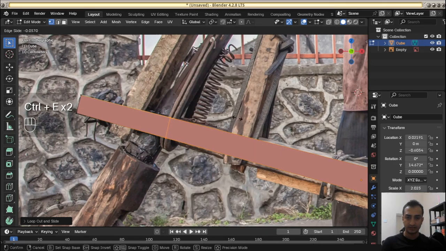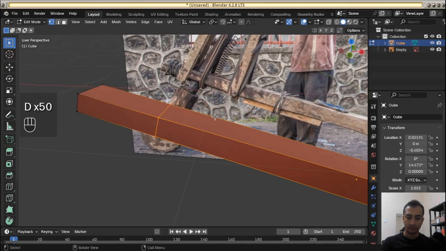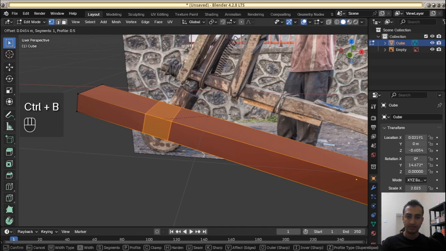Let's do edge slide to keep moving it a little bit more like that, somewhere in the middle of that line over here. I'm going to hit Ctrl B to bevel that edge and create something like a square.